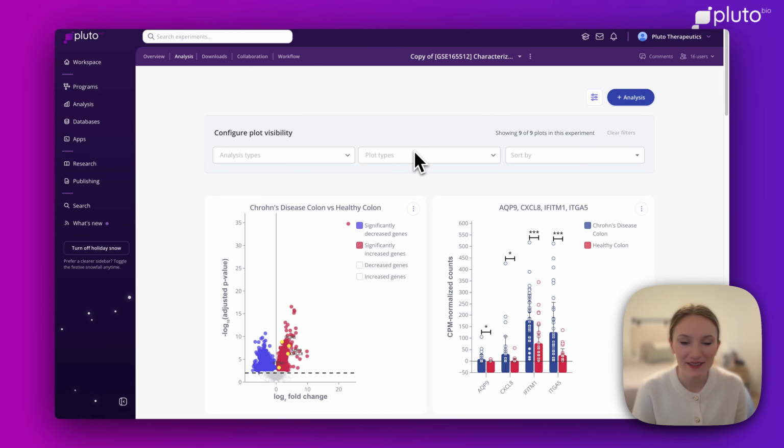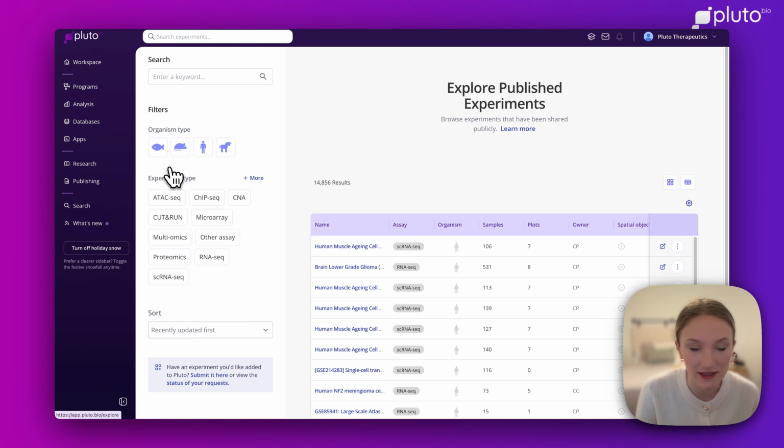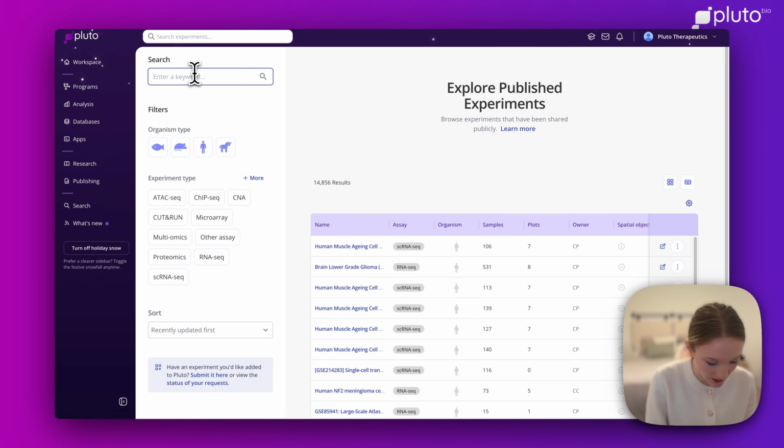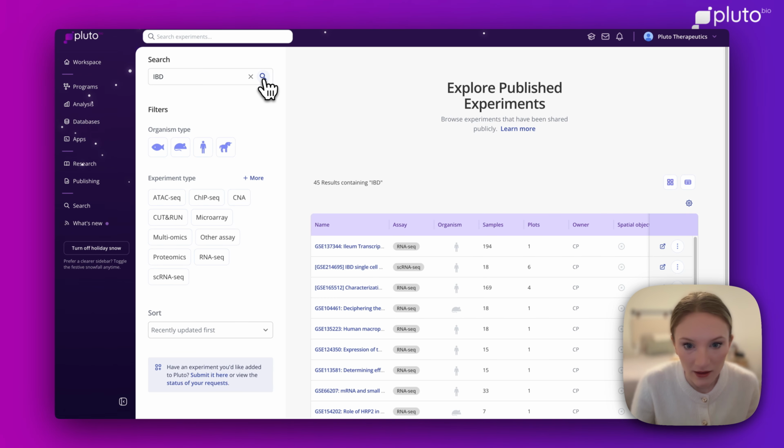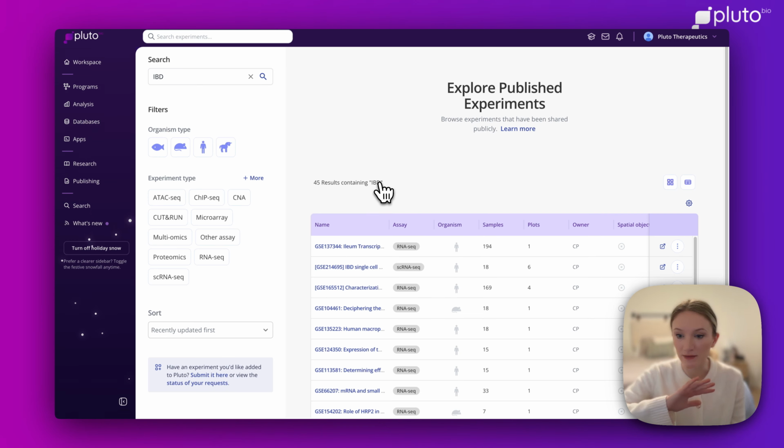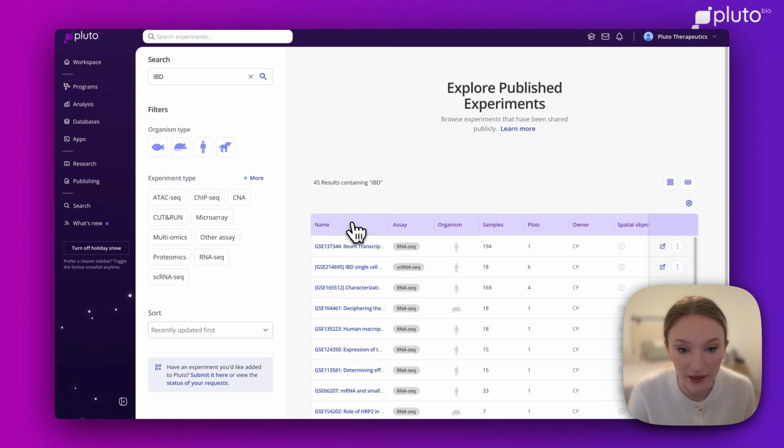Hi there. Today's video is going to be a really quick RNA-seq analysis comparing Crohn's disease, ulcerative colitis, and healthy colon tissue. I pulled the data from today's video from the published data sets in Pluto. So I just entered the keyword IBD and it returned 45 results containing IBD from the 15,000 published experiments available.